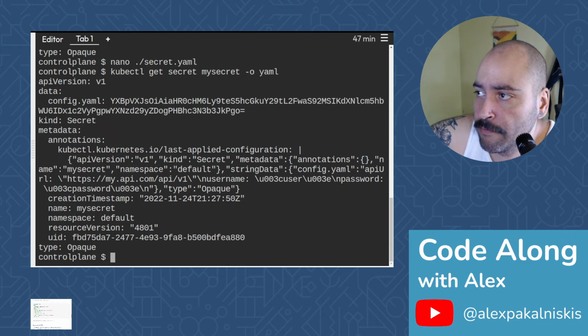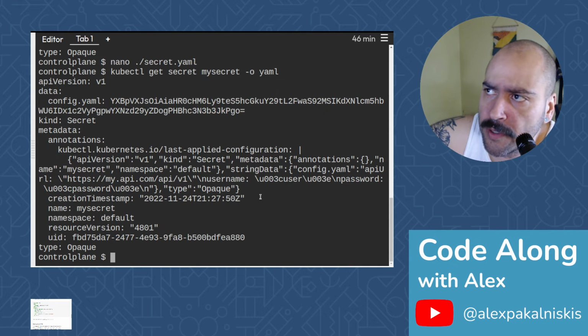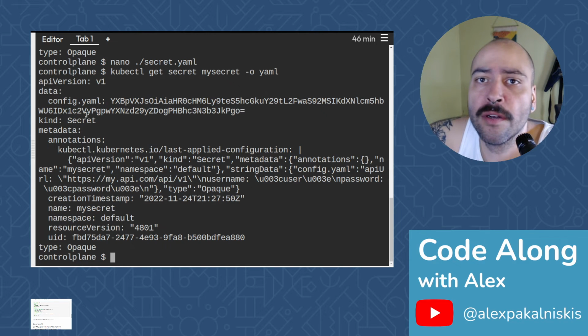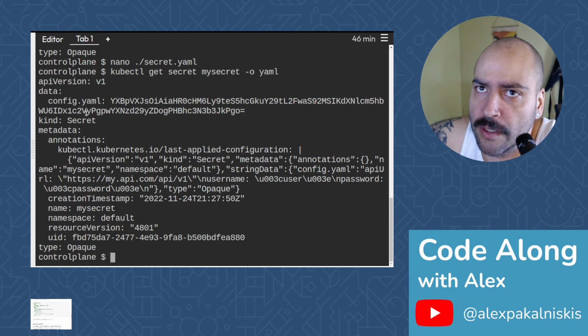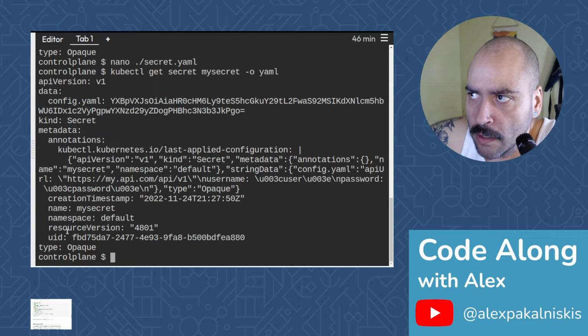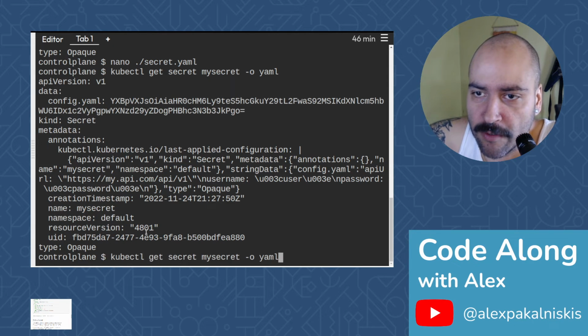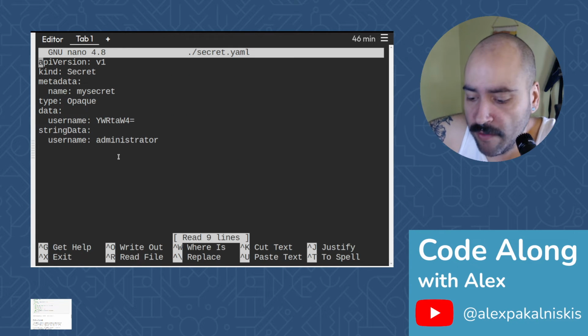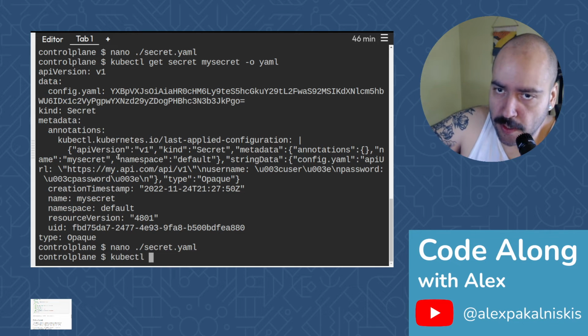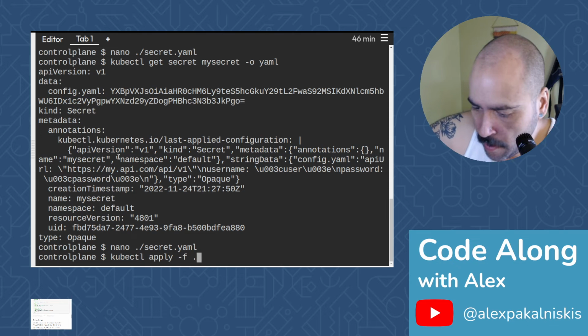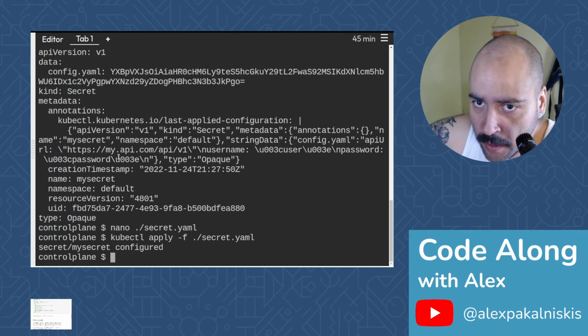Cool. And then if we decode the value of our username, this should return administrator. So let's try that out. Oh, I forgot to do apply. I just saved. I caught myself. So that's good. We saved it, but then we did not apply it. So we got to do kubectl apply dash f secrets. So yeah, that's why it looks the same. Okay, we've configured it now.